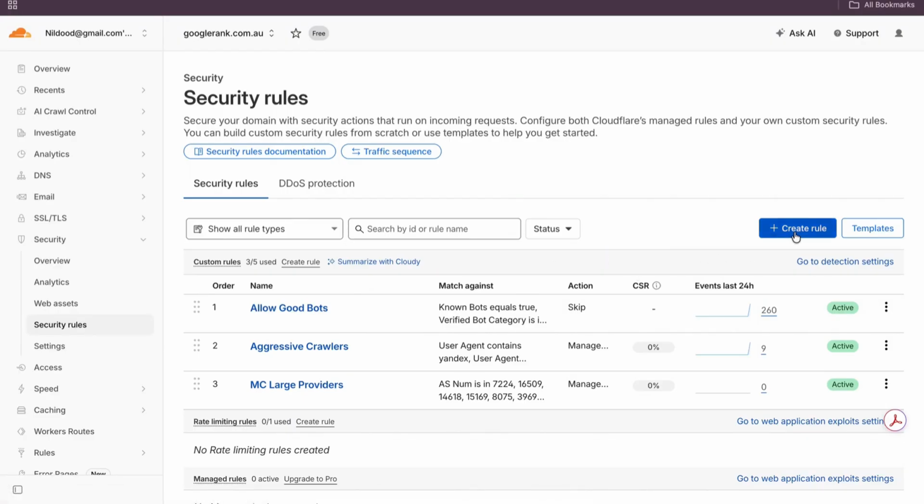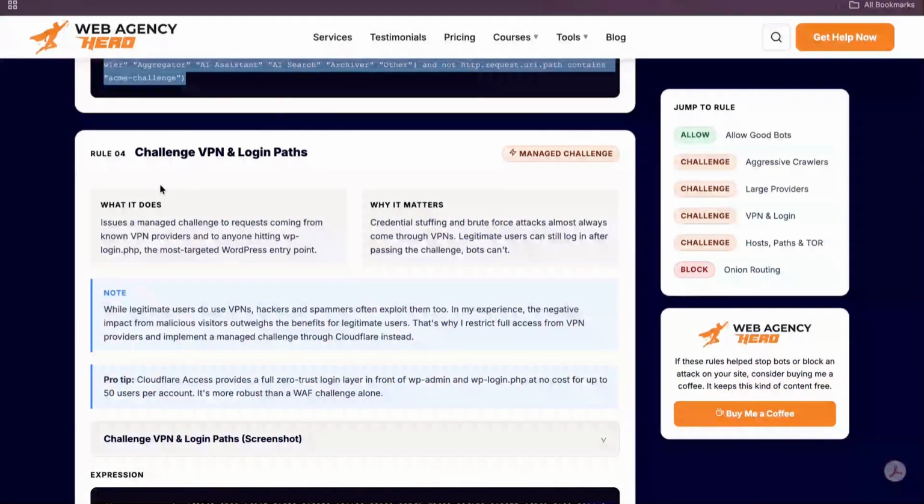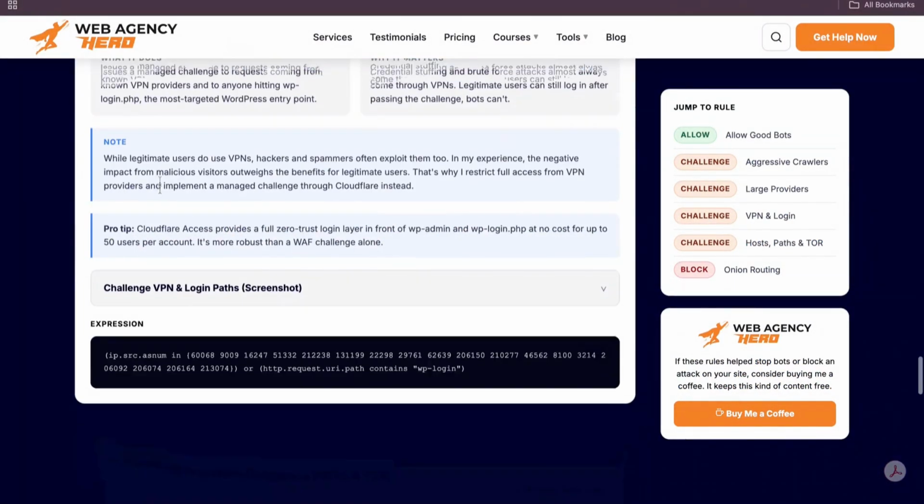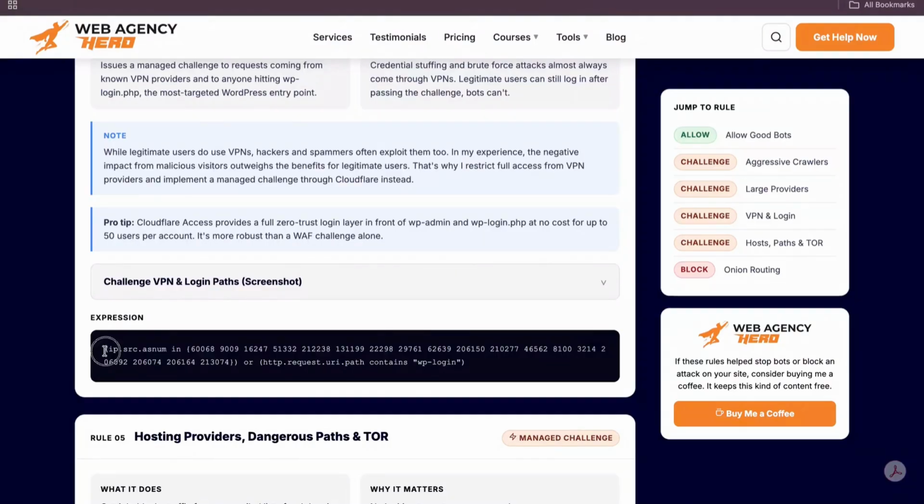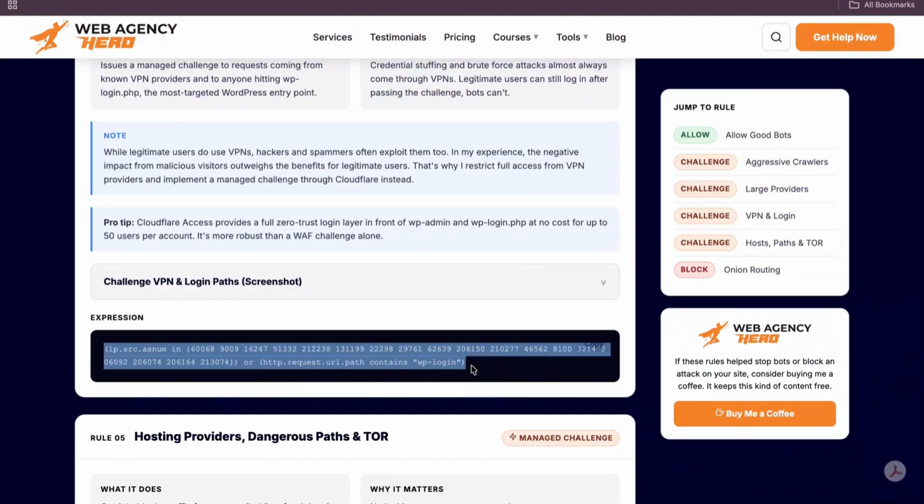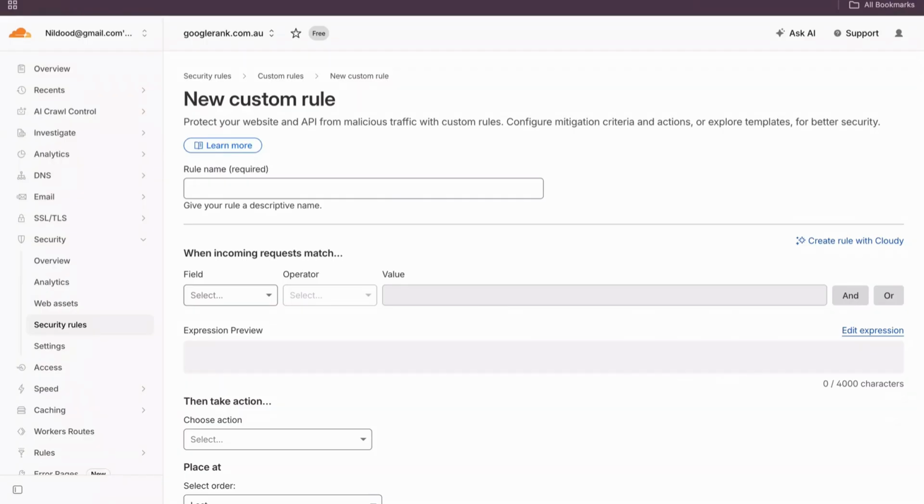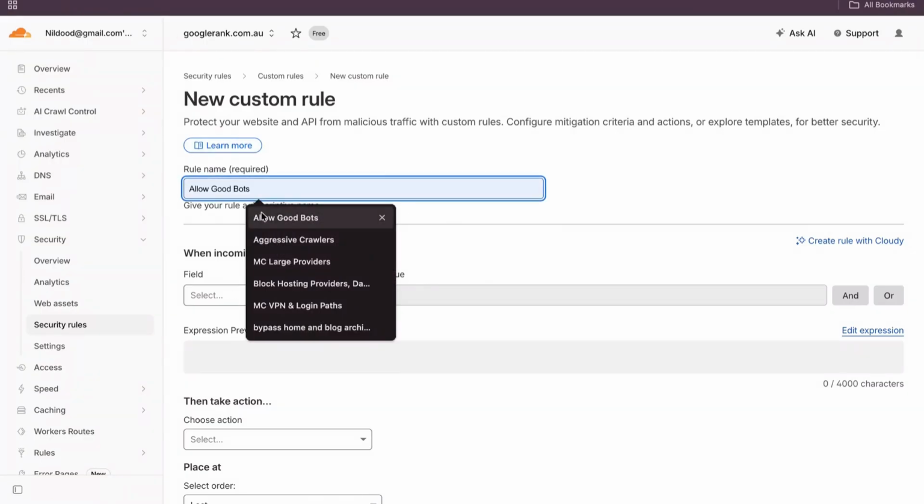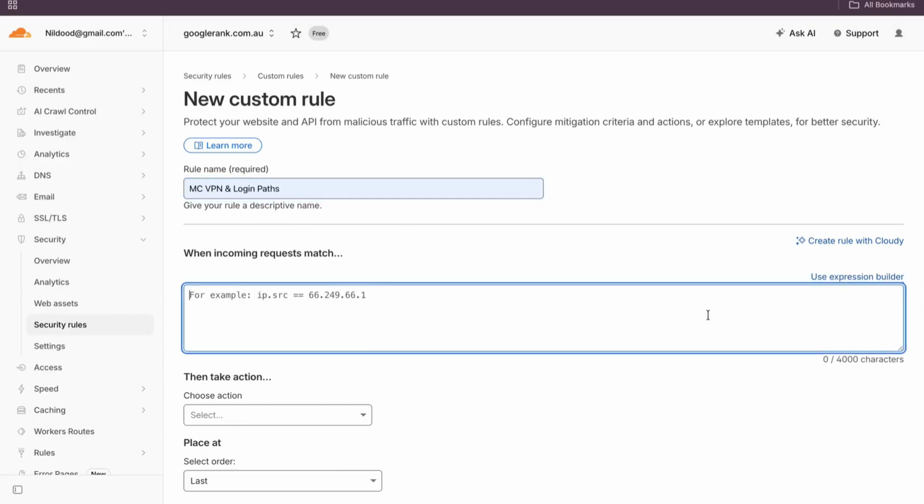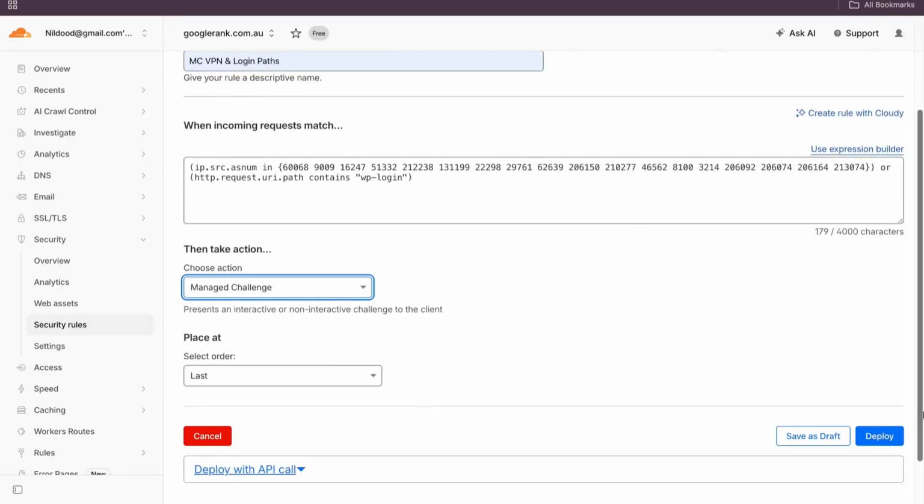Next, we'll create another custom rule. This rule will challenge VPN users and anyone trying to access login-related paths. If someone is using a VPN, they'll be prompted to complete a challenge before accessing the site. We're also going to protect the WordPress login page. This helps reduce brute force attacks and adds another layer of security to your website. After configuring the rule, deploy it.